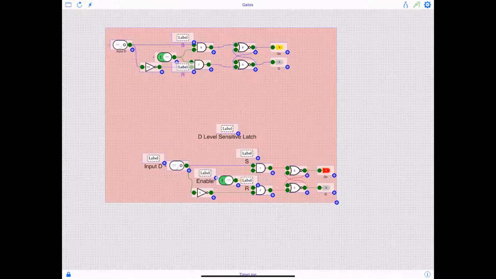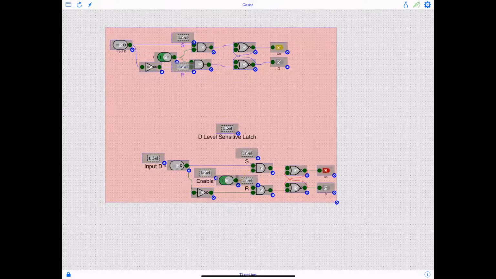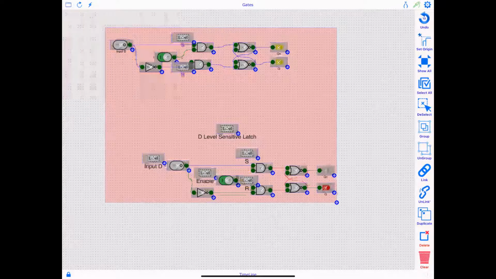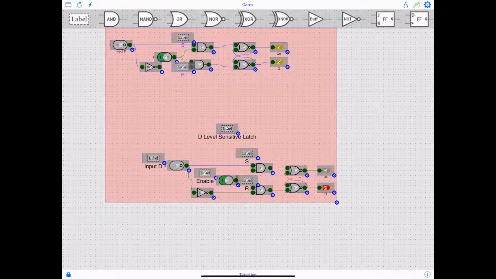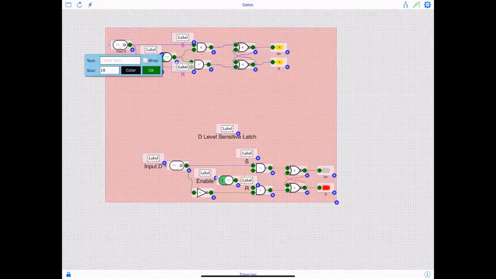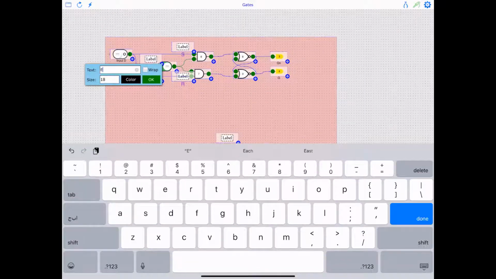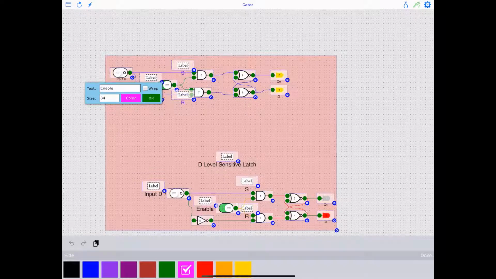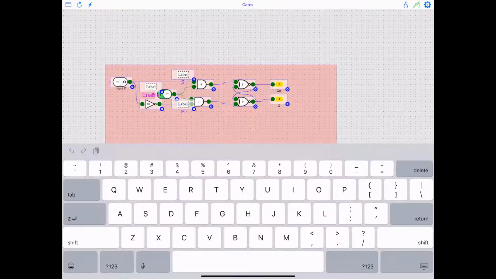let me actually go back and put a label there too. I'm just going to duplicate this label right here, drag it from here and put it right here, then click on this gear and say ENABLE, that's enable. Changing the font size, color to pink, click OK, and there you go.